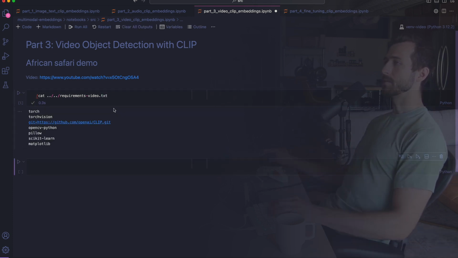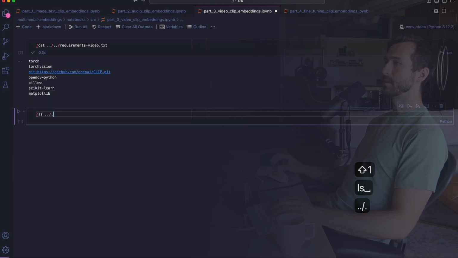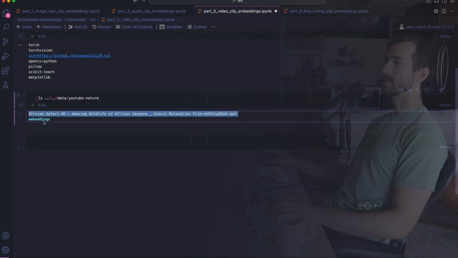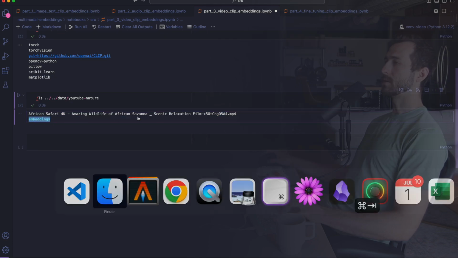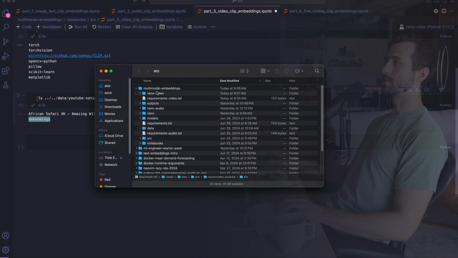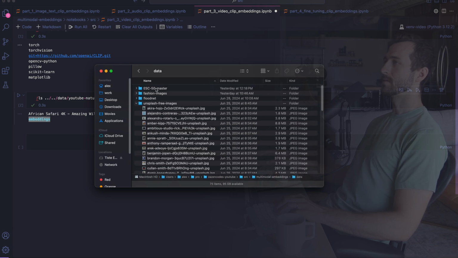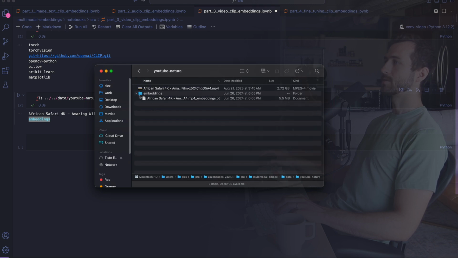So this was the requirements that we used. I have my data available on my computer, and I called it YouTube Nature Video here. I've also got this embeddings file. So I'll take a look at this on my system and show you what I'm up to. In here, this data folder, this one, YouTube Nature, is where we're in. And then I have these embeddings saved, but we're going to regenerate these right now.